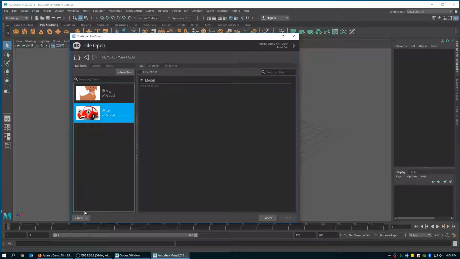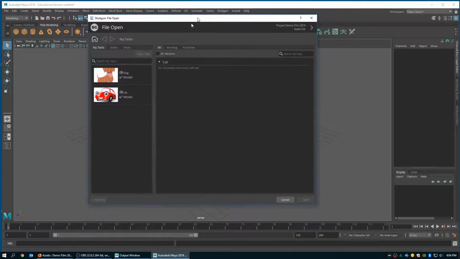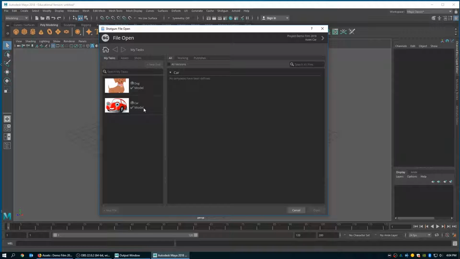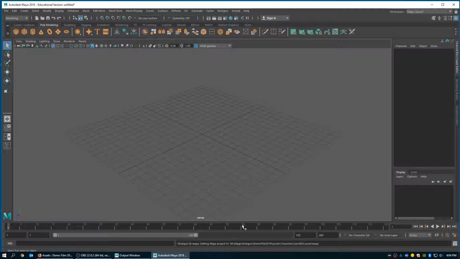The way to start from scratch is by clicking New File. If for whatever reason this box doesn't pop up, as long as you launched it from the web app or from the desktop app, you should have the Shotgun menu. Then you go to File Open, and that launches this Shotgun application inside of Maya. So you go to My Tasks, you go to Car, and there's nothing there, so we click New File. We do not want to save the previous scene as it had nothing in it. So it created a new file, but it's still untitled and unsaved. So where did it create this file?